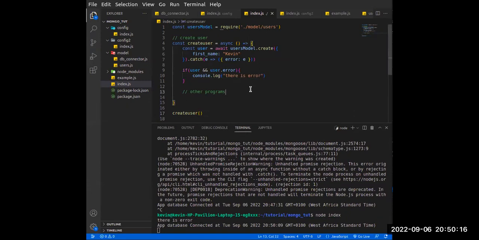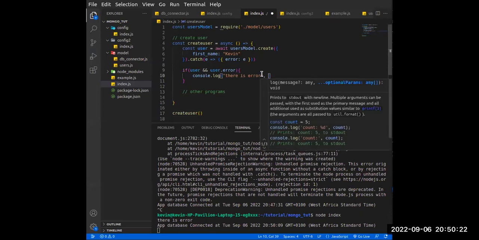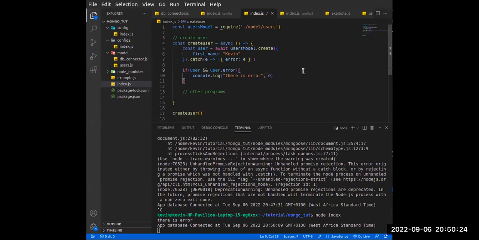However, since we know that there's an error, sometimes we might just need the error to be more descriptive, for logging purposes, so you can just do something like this. And most especially, in most cases, you will need to actually return, because there's no reason to continue with the code since there's an error there.